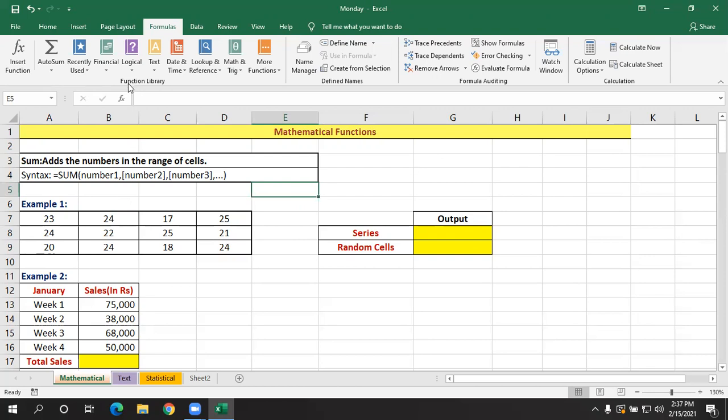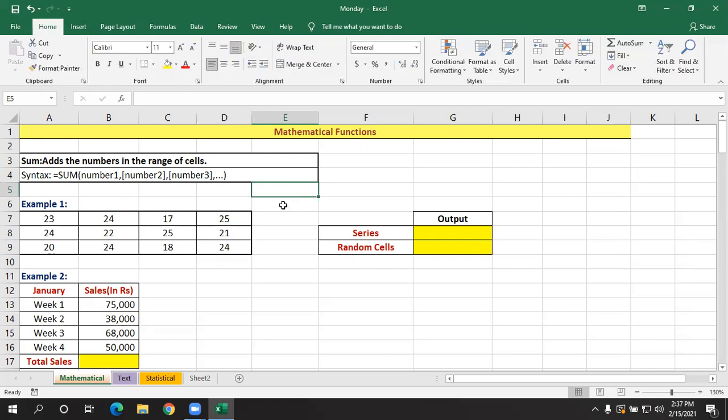Sum is a function used to add the numbers in a range of cells. You can see the syntax over here. Whenever you're using any formula or function in Excel, you start with equals. First you should give equals.